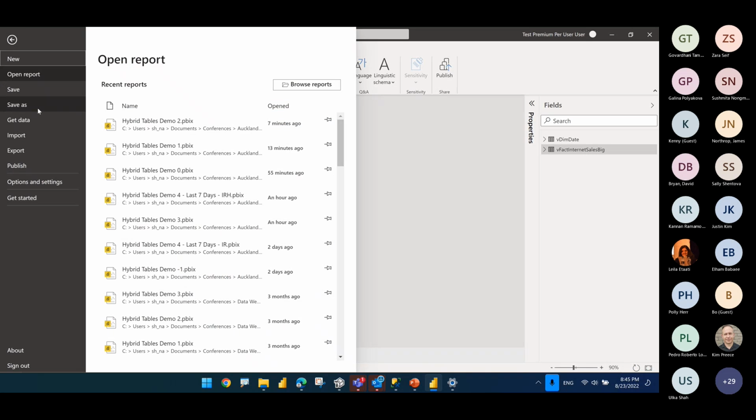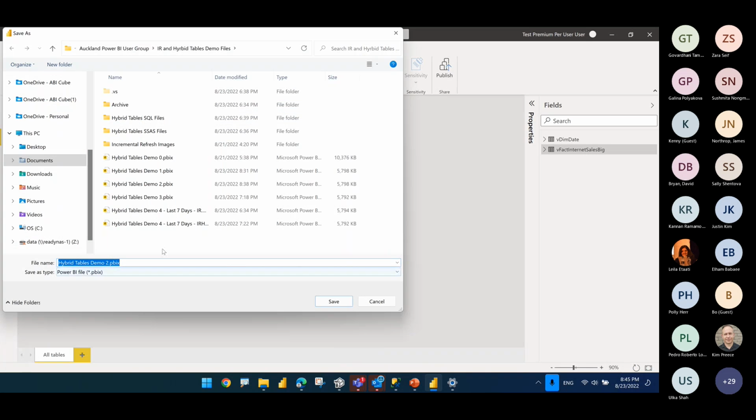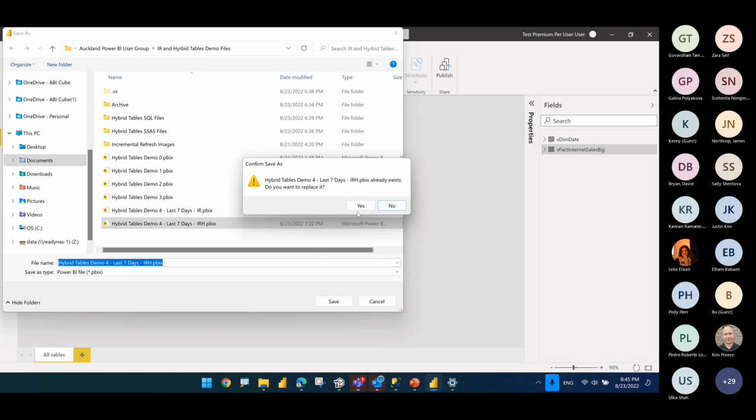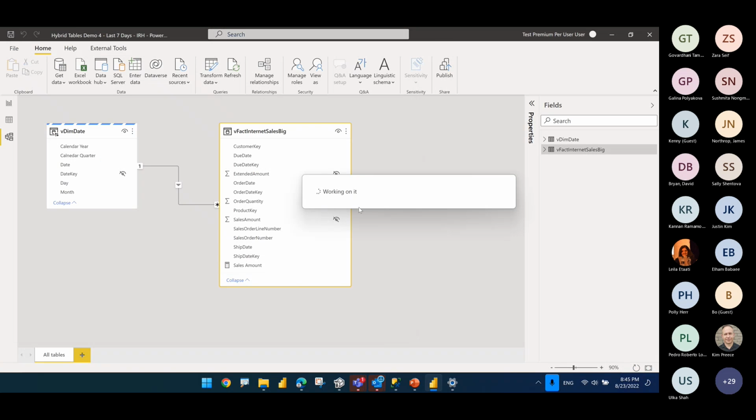Okay, so for now, I'm going to save this one as this last one. So we have the last 7 days, and I have the incremental refresh with the hybrid option saved. Let's go ahead and publish this one.